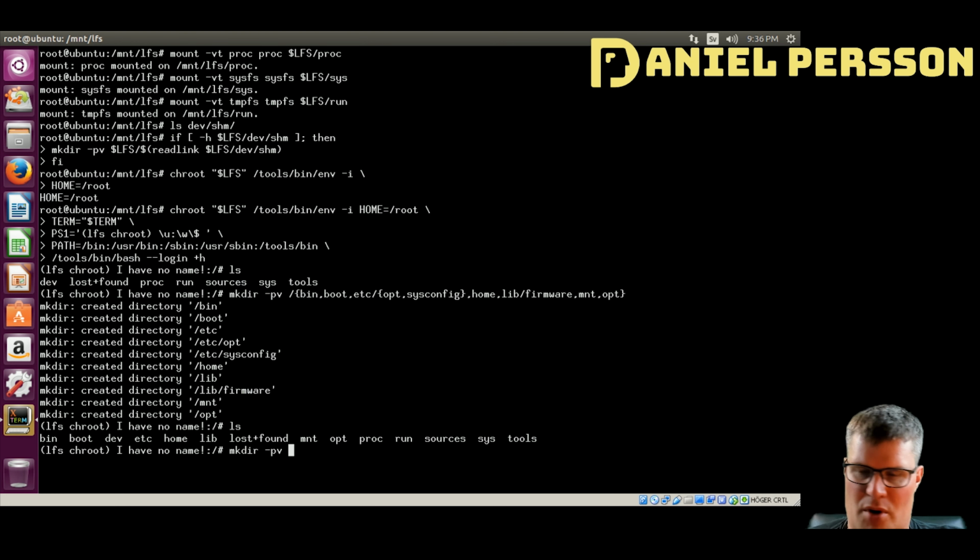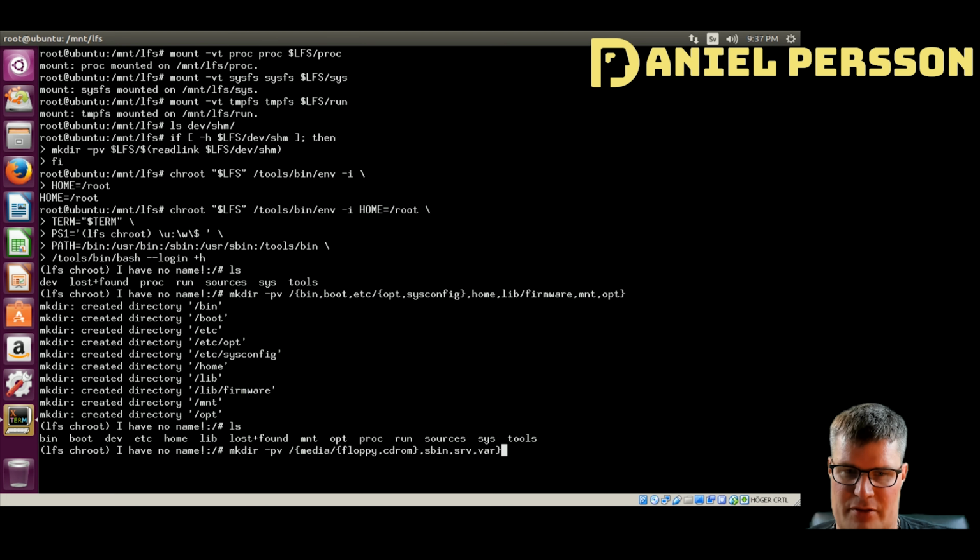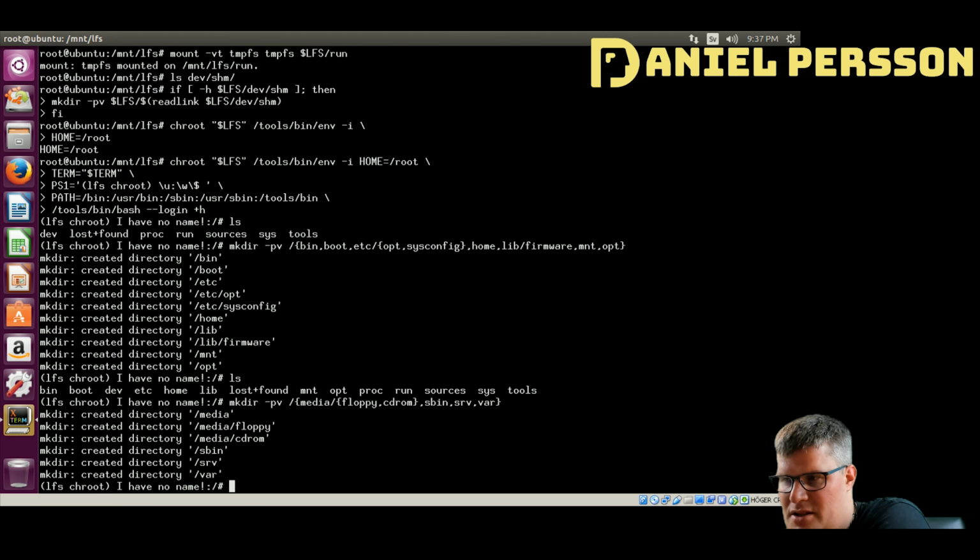Then the next command, we will add a few more. The media, and in media we will have floppy. Does anybody use floppy anymore? I don't. CD-ROM. I don't use CD-ROMs either. We want the sbin, we want the srv, and we want the var directory for variable stuff.